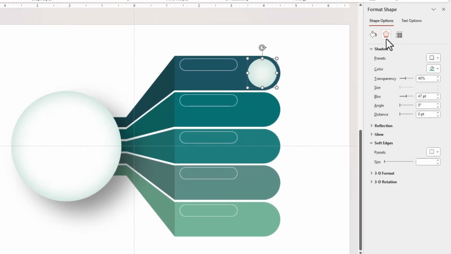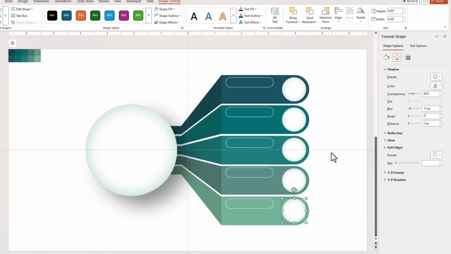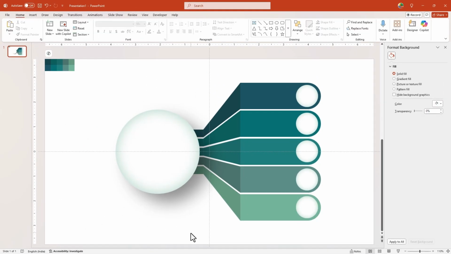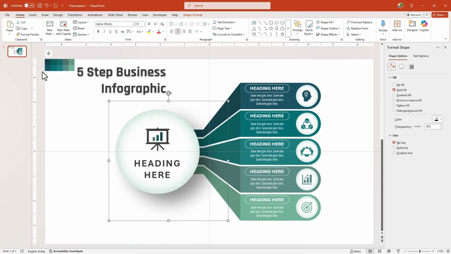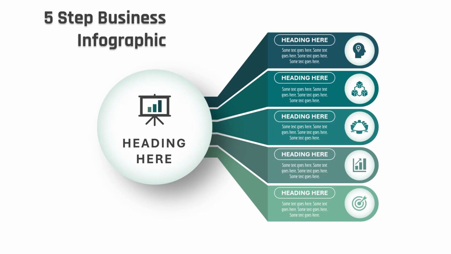Reduce the blur value of inner shadow effect to make it more realistic and then create duplicates to place them on each rectangle shape as shown. Finally, add all text fields and PNG icons and then delete the color palettes. So here is the final preview of this beautiful infographic design.